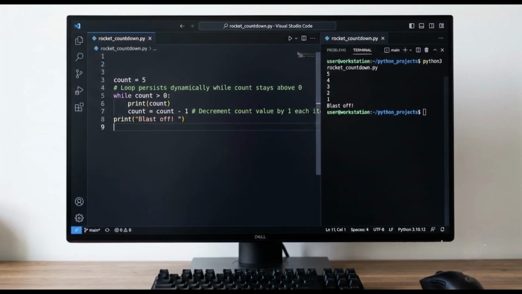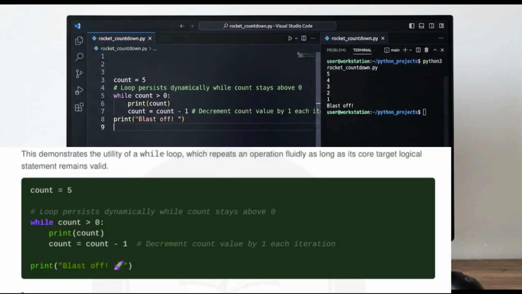Hey everyone! Welcome! Today, we are going to look at a classic programming challenge: building an automated rocket countdown. This is the perfect way to understand how computers handle repetitive tasks using something called a while loop. Let's break it down line by line.